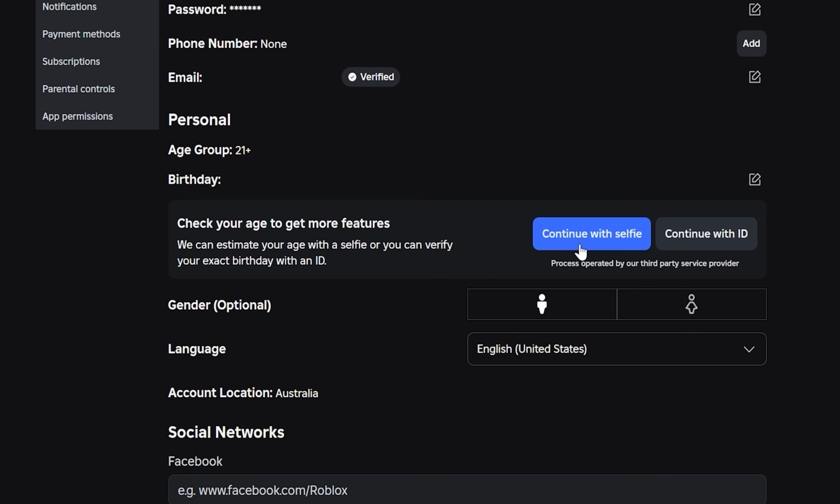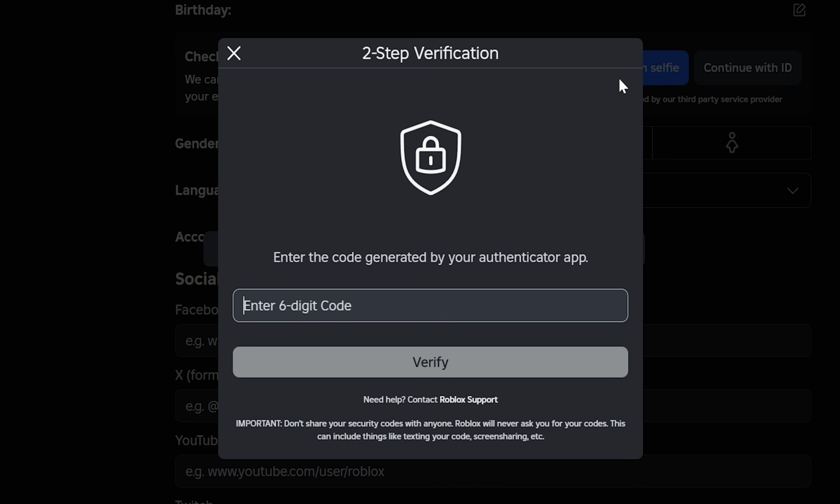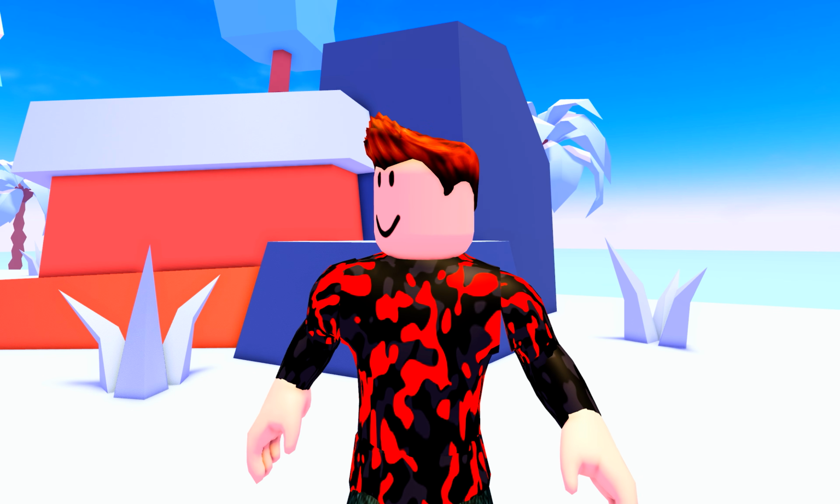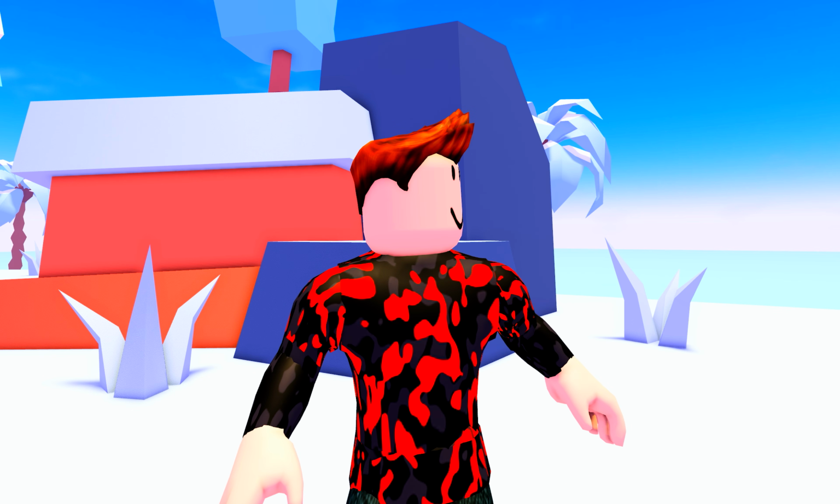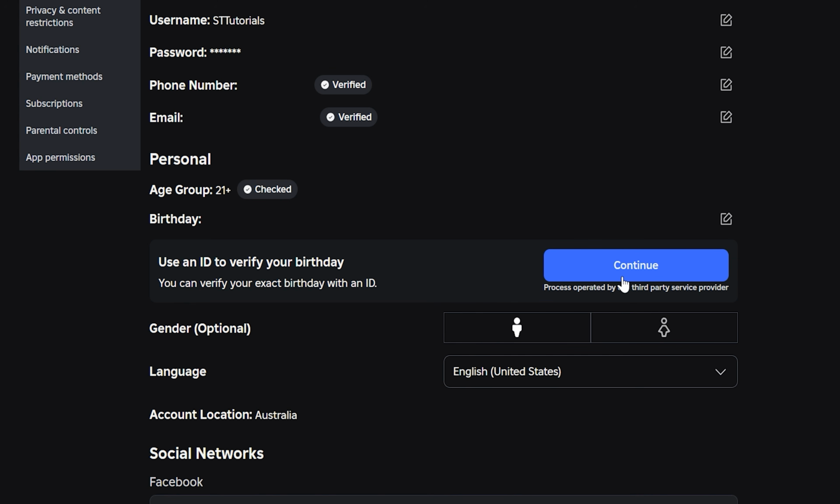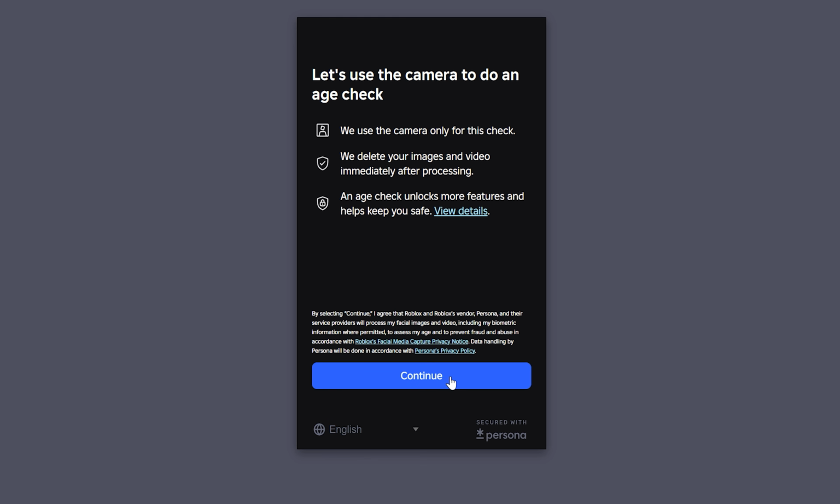Go down and press the Continue with Selfie button. If you don't have it, then you'll need to select Continue. If you have already estimated your age, then you may already have voice chat and just need to turn it on. Alternatively, you may need to verify with ID. Verify if needed, then click the Continue button.